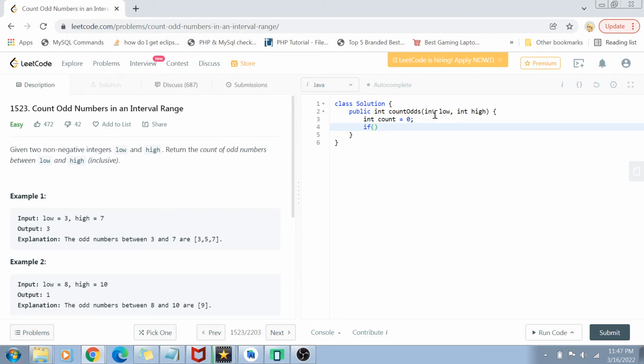So first of all, we'll check the low and high value. So if low is an even number, then we simply will increment low to low plus 1. Okay? And if high is an even number, then we will simply decrement our high value to high minus 1. Okay. Now that we know that both low and high are odd numbers, we can actually calculate the number of odd numbers between high and low.